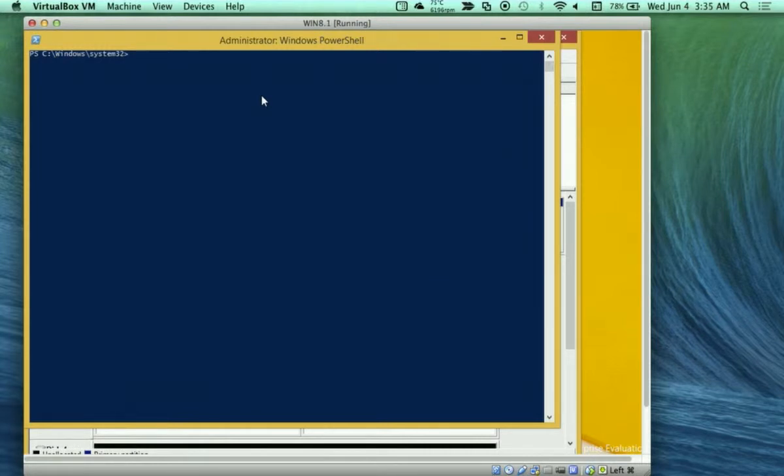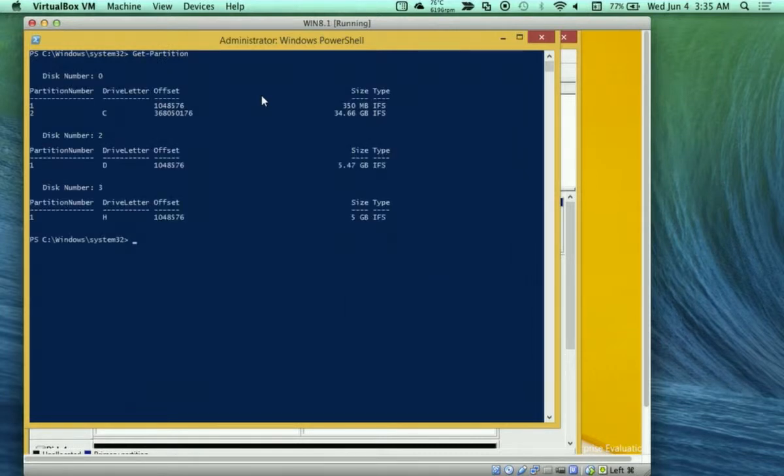Okay, type Get-Partition. Press enter. Do you see all the partitions you have on your computer? So what partition are we looking for? Partition 3, right? Which is having drive letter what? H. Is that not correct?